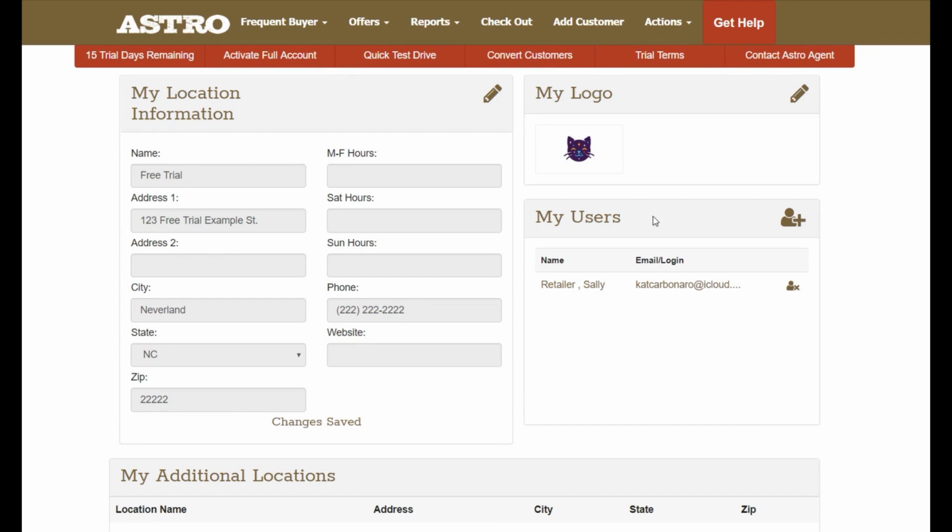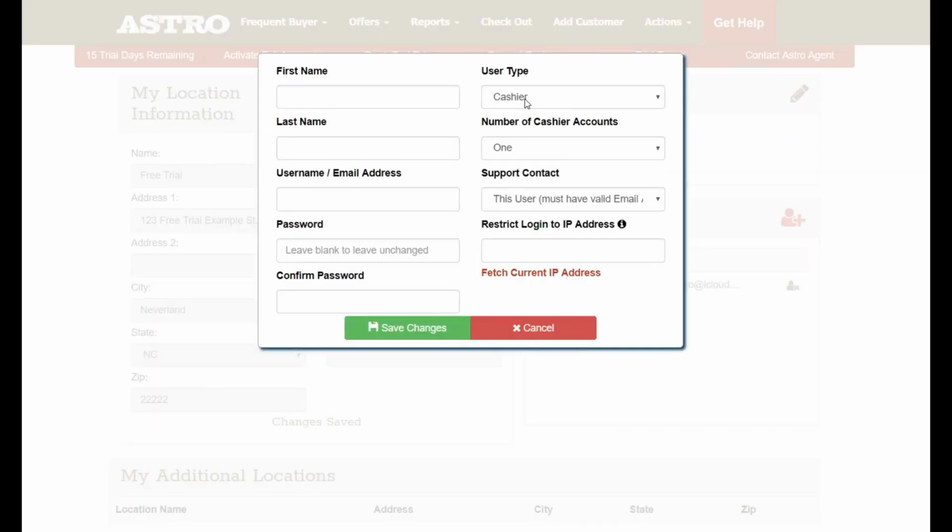Here's where you can add additional employee users to your account. As you can see, you are already listed as a user and you are automatically designated as an administrator since you need full access to all of Astro. To add additional users, you can select this little man icon here. There are two different user types, cashier or administrator. The cashiers have limited access to Astro, and they can only add customers, check out customers, and access the kiosk.